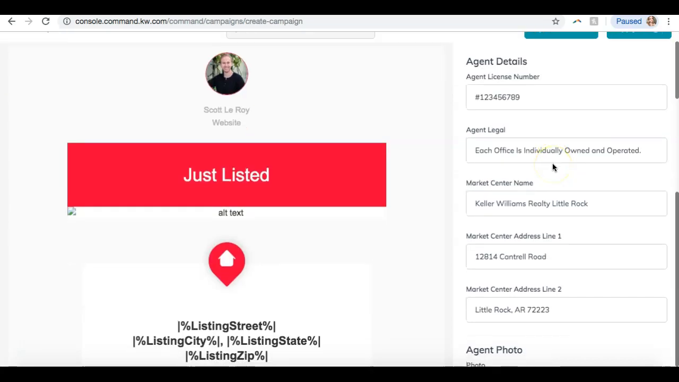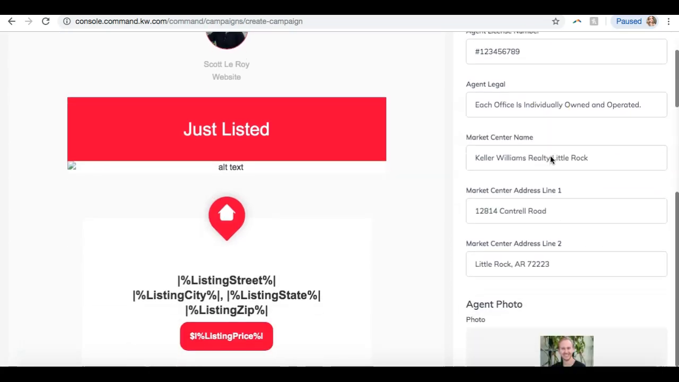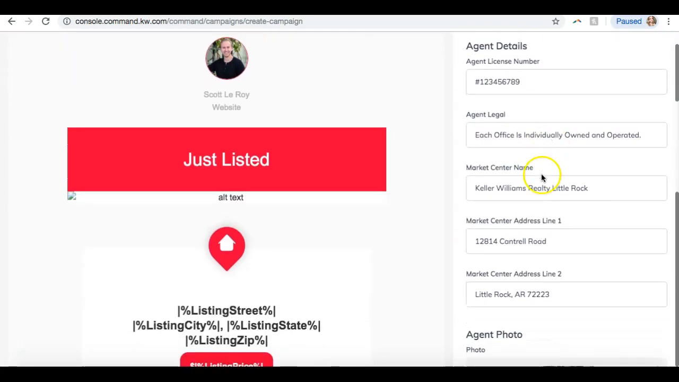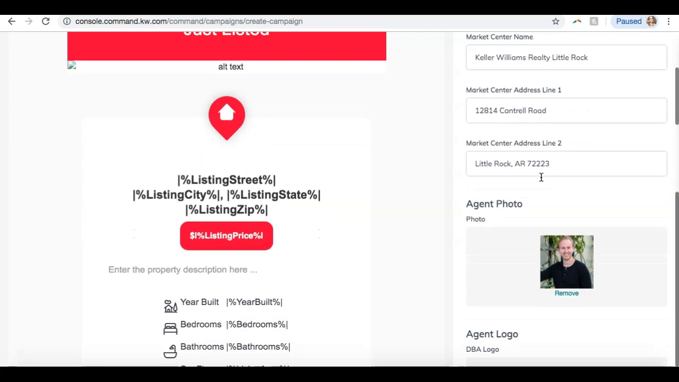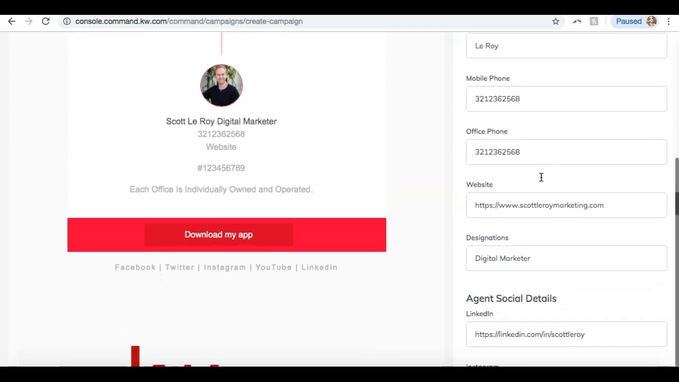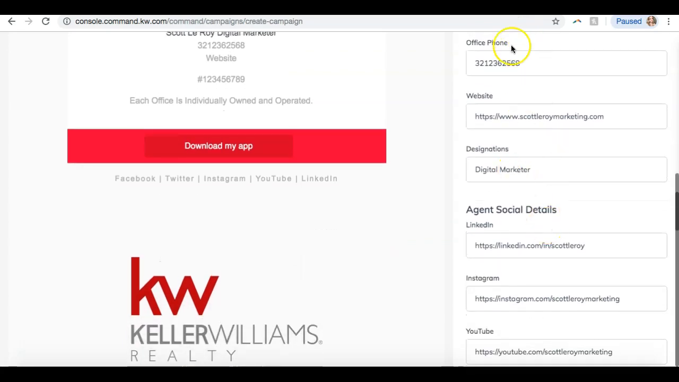All right, so all of this pulled over from the marketing profile, so we really don't have to go in here and change it unless something needs to be updated, but it plugged in our license number, that legal footer, market center name and address, our photo, our logo, as well as our contact information, our website designation. So all of this came from the marketing profile, so I'm just going to skip over that. But if you need to, you can also go in and update these items.